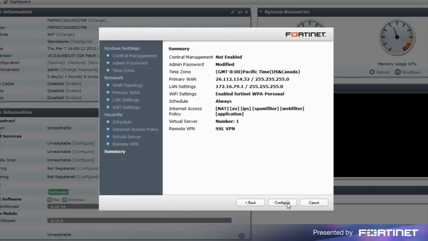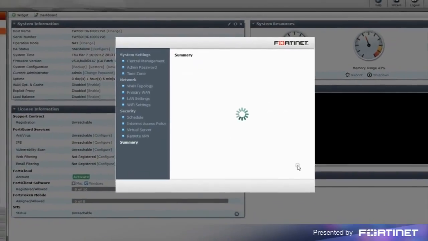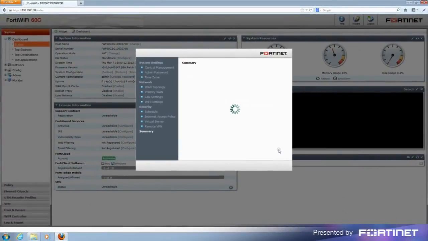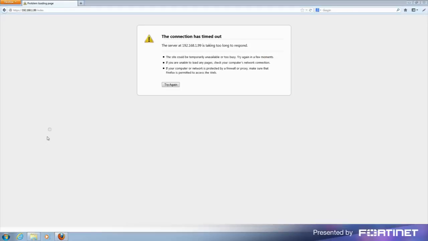If anything needs to be corrected, select Back to go back and make the changes. To apply the new settings as shown, click Configure. Now, because the settings of the internal interface have changed, and it's the interface your computer is connected to, you'll lose your connection with the FortiGate or FortiWiFi unit.